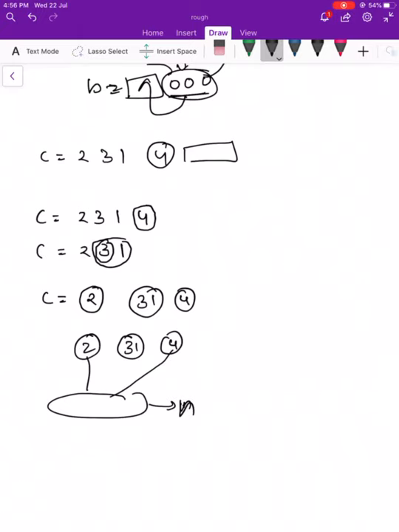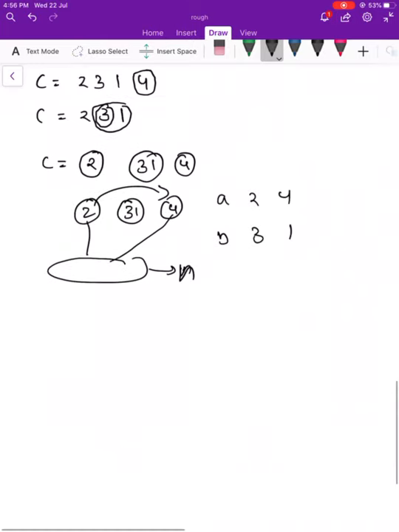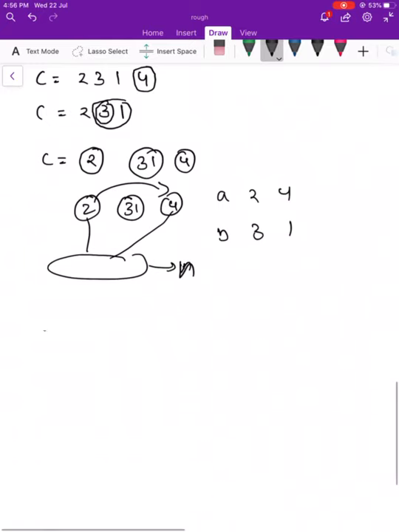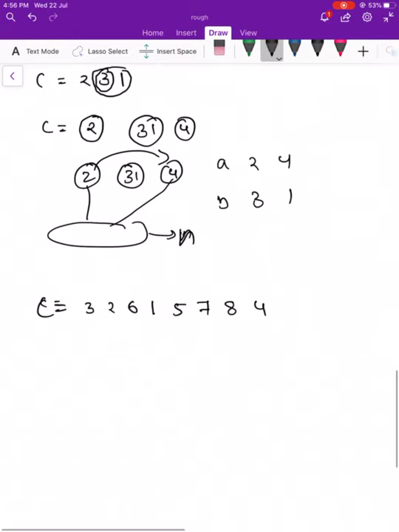Okay. So let us say in this example, these two parts are the parts combined, and we'll make A equal to 2, 4 and B equal to 3, 1. Let us go through another example. Say C equal to 3, 2, 6, 1, 5, 7, 8, 4. So these examples are given in the example input of the question.